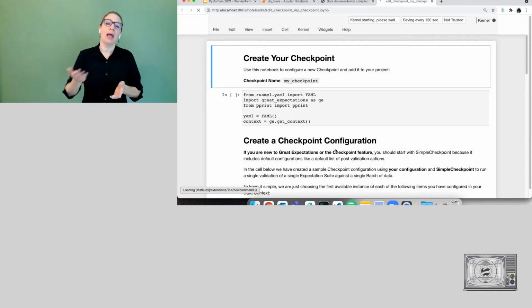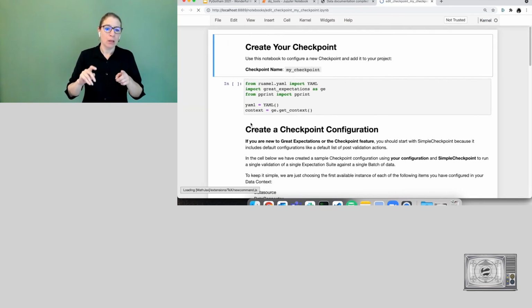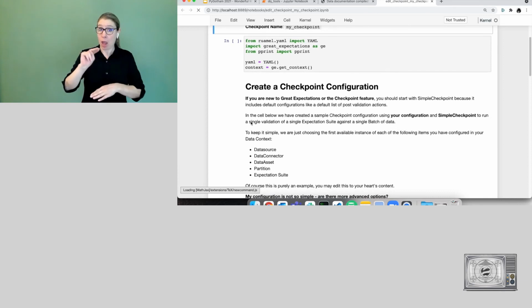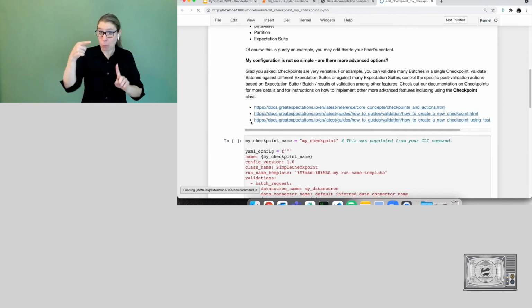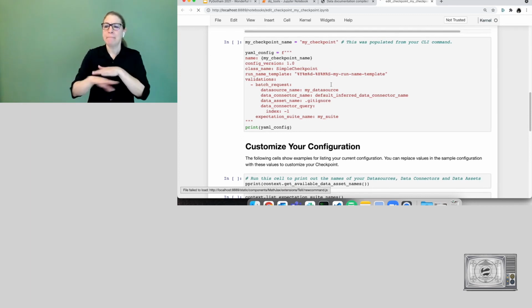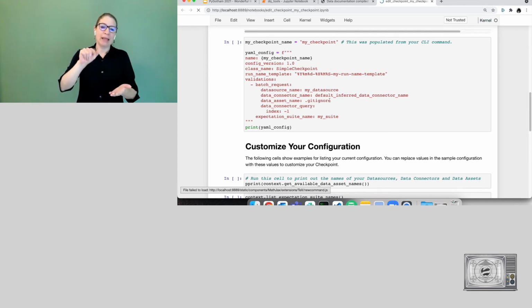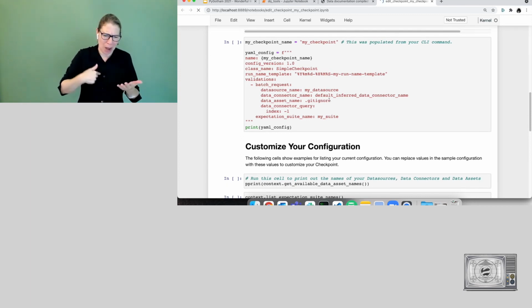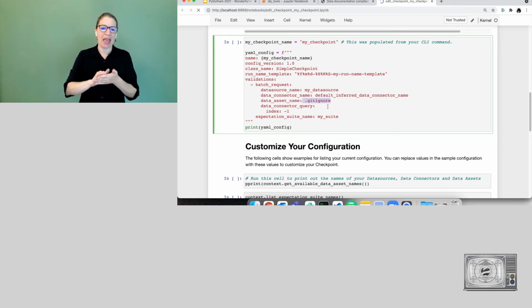And I'm just giving it the name my checkpoint. Again, we have a Jupyter Notebook opening up here. And in order to configure my checkpoint correctly, all I need to do is look at the sample configuration that's already provided, which basically tells me that, in this case, my data asset name is not the one that I want. I want my data asset name to be that particular CSV file.